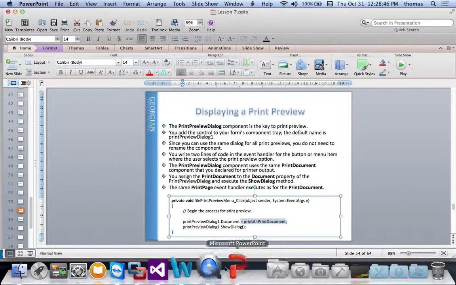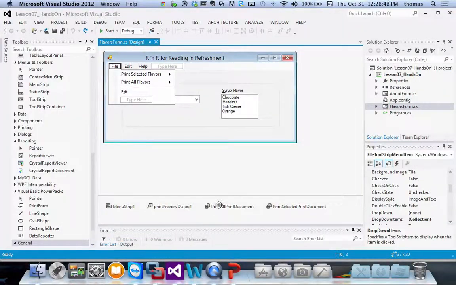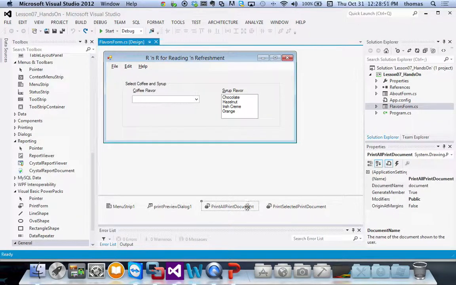So for example, if you go back to my application again, here's my print all print document component, and my print preview dialog is saying print this one. Use this print method when I use my print preview dialog, and you can have more than one. So you can say, well, in this case, print the selected ones in print preview dialog. Use my print preview on this one. And you can specify. That's why it's good to have more than one print document component defined, and different events for that component also defined.